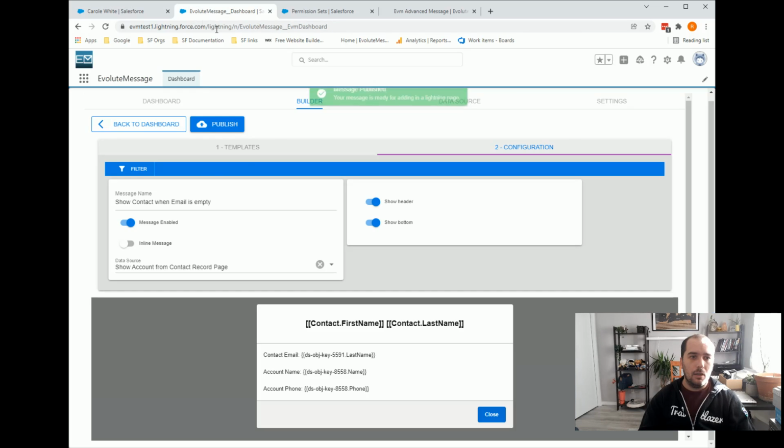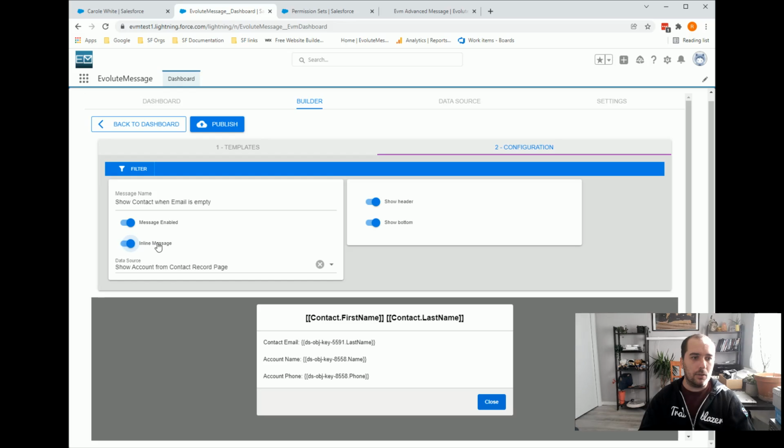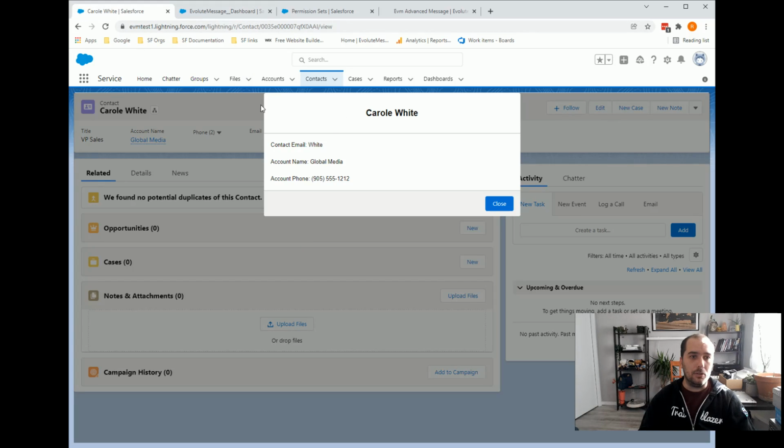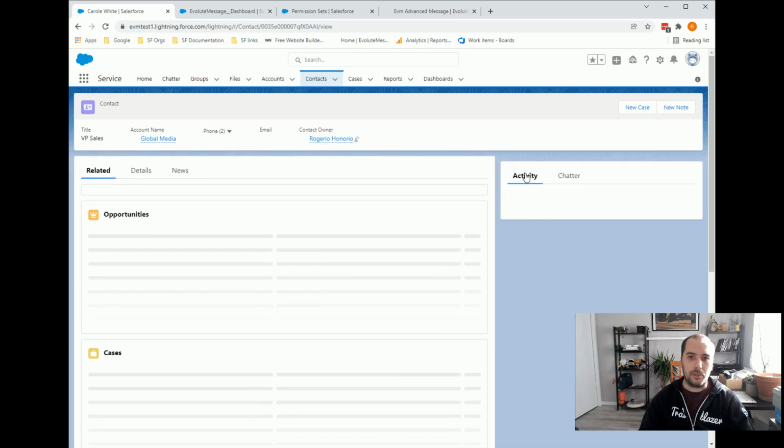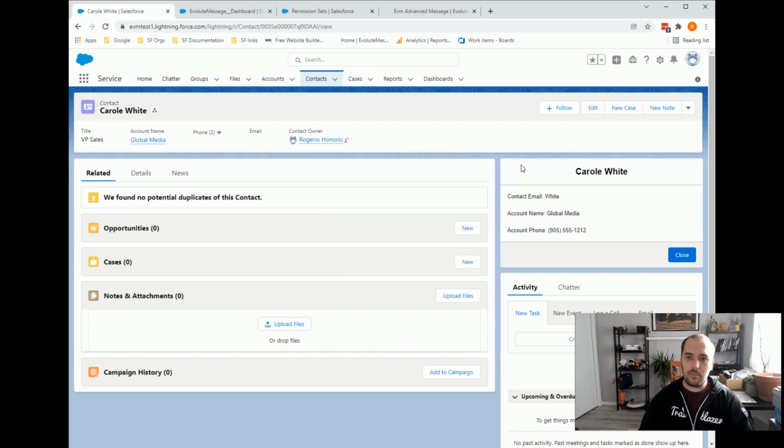And that's it. Another thing that I have here in the advanced message is the inline. If I click on the inline message here, now my message is not going to be a pop-up. I'm going to use the same design, but the message now is going to show whatever you drag and drop the component. So in this case, I drag and dropped here, so you basically have that information here now.